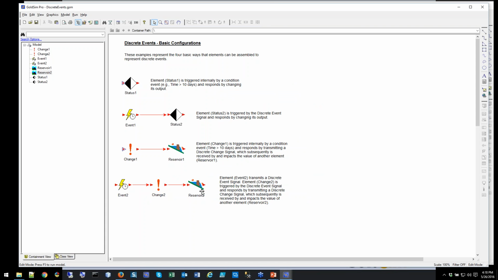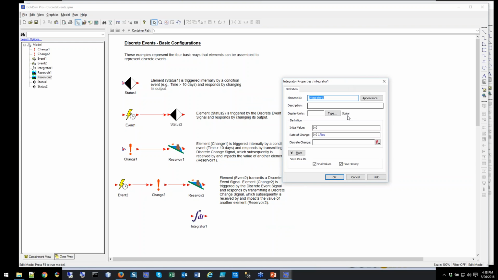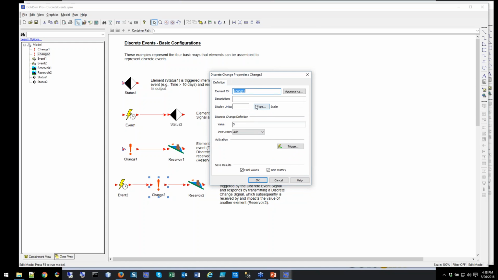You could also do this. The other type of stock element that would accept these discrete changes is the integrator element. And that, of course, is located right beside the reservoir element in the insert dialog. You would just link to your discrete change here. The one thing to be aware of with the integrator versus the reservoir is the reservoir will take the add instruction, but there are also two other instructions in there, replace and push. Those two instructions are designed for linkage to the integrator element.